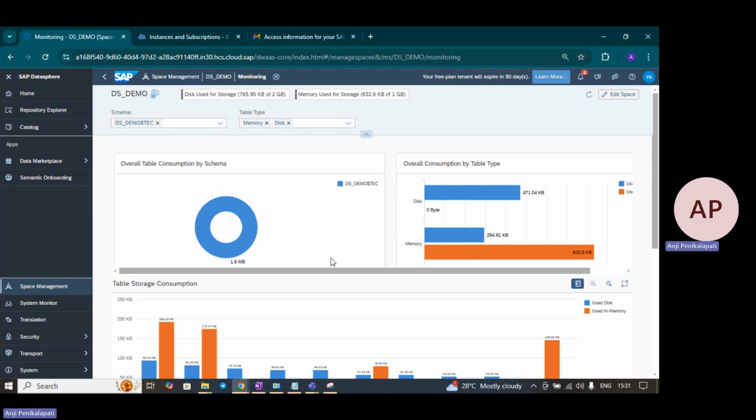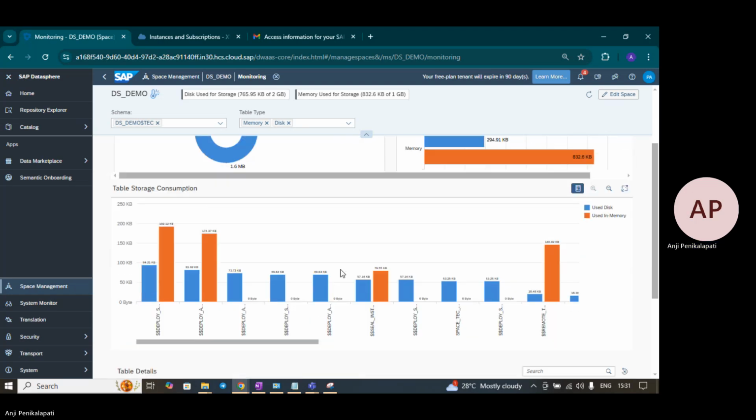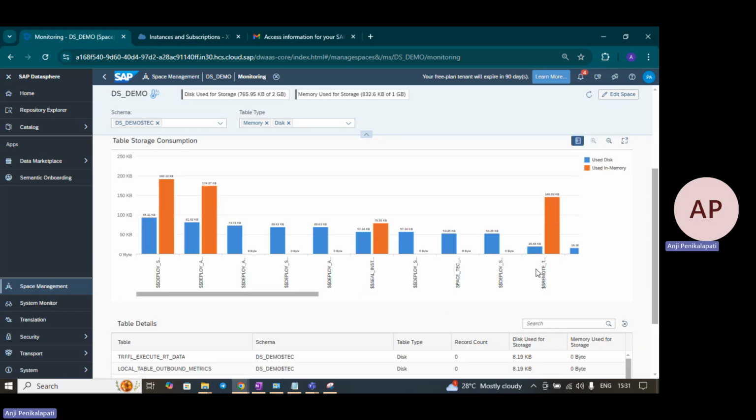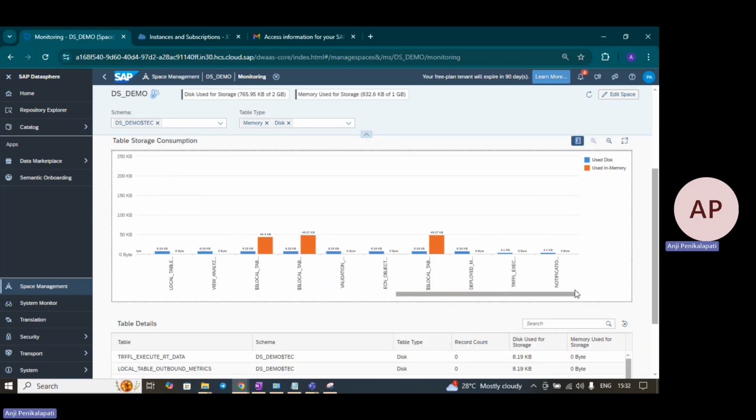And if you come down below section, you see there are some table storage. There are some tables, I think, already. You can see how much disk storage it consumed, 994 KB, how much in memory it is consuming. So you can see you have different tables here, which are already available.